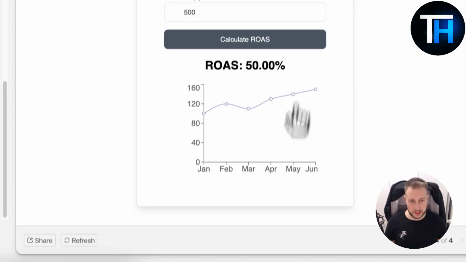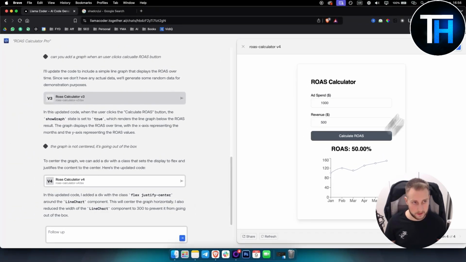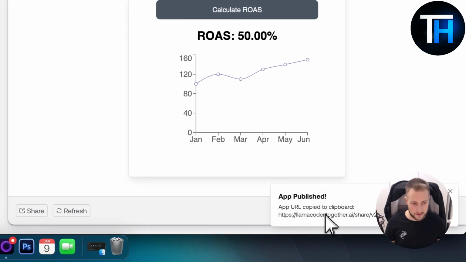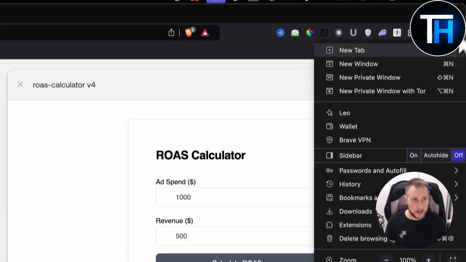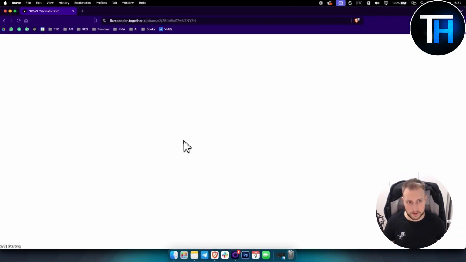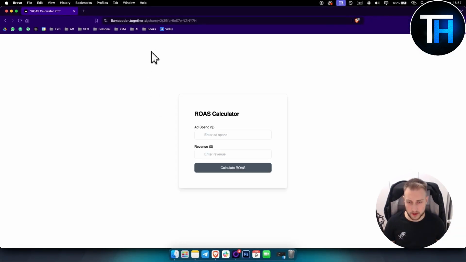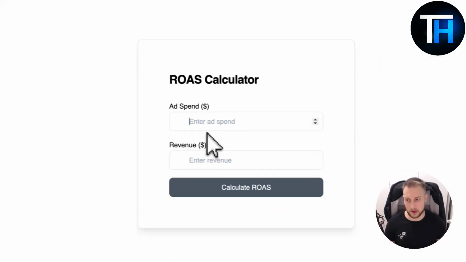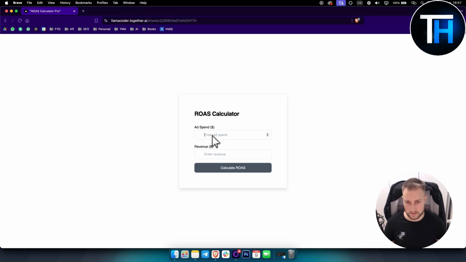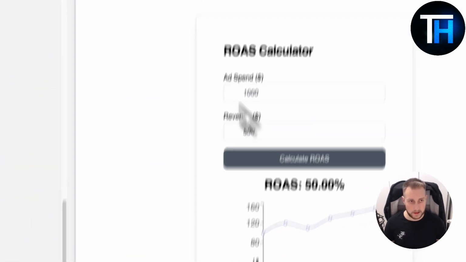So this is actually now fixed. Okay, this now looks good, right? And then if you want to share, you can share this, and the app is copied to the clipboard. And let's say if we go to incognito here, this is how it's going to look if you share this with someone, as you can see. So you can go here and start testing out the app. So that's one thing that you can do, right?